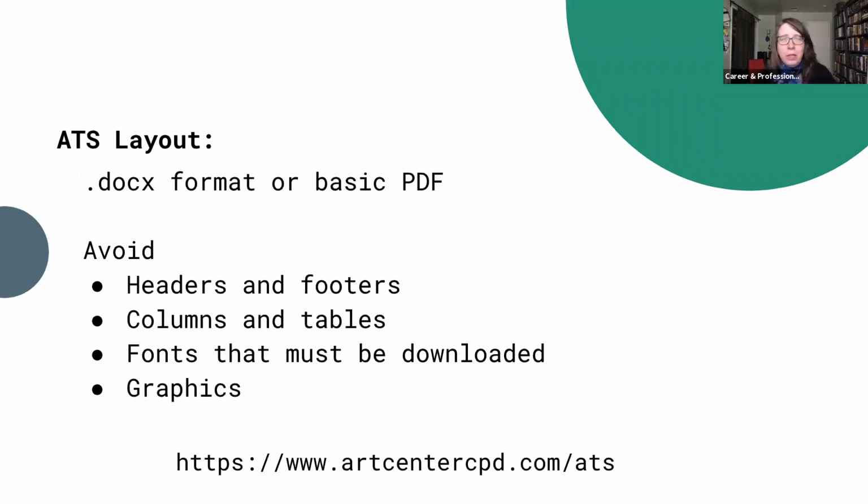Some of the formatting that you need to avoid are using headers and footers. You can't put information in those because the ATS system usually doesn't scan it. You want to avoid columns and tables. Again, the ATS usually can't parse that and the information will get mixed up. It'll try to read across rather than down. You want to avoid fonts that need to be downloaded, and you want to avoid graphics.